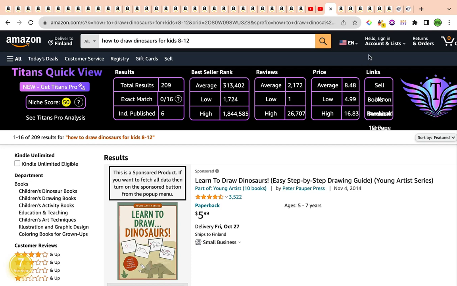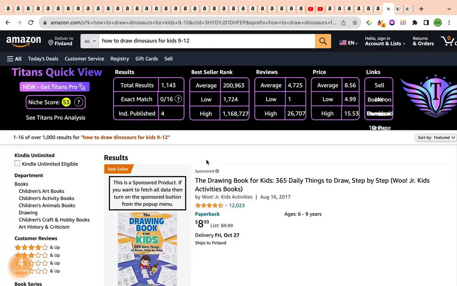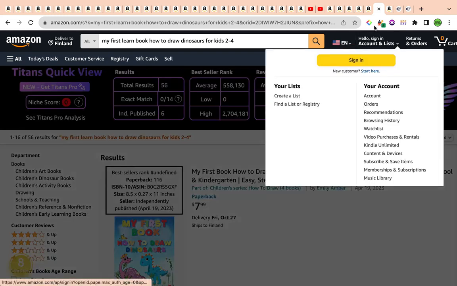And as a quick summary, the first keyword was how to draw dinosaurs for kids 9 to 12 with a keyword niche score of 53. The second is my first learn book, how to draw dinosaurs for kids 2 to 4, and maybe creating an ABC version from A to Z, finding different types of dinosaurs that start with different letters, would be a great opportunity if it is possible for you as well. It'll help children learn the alphabet and provide extra value.